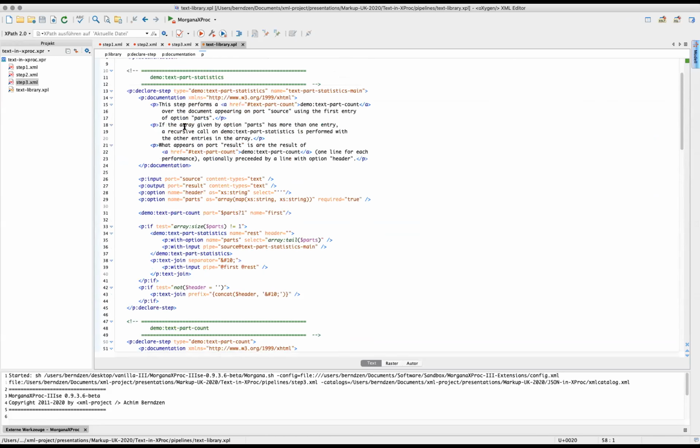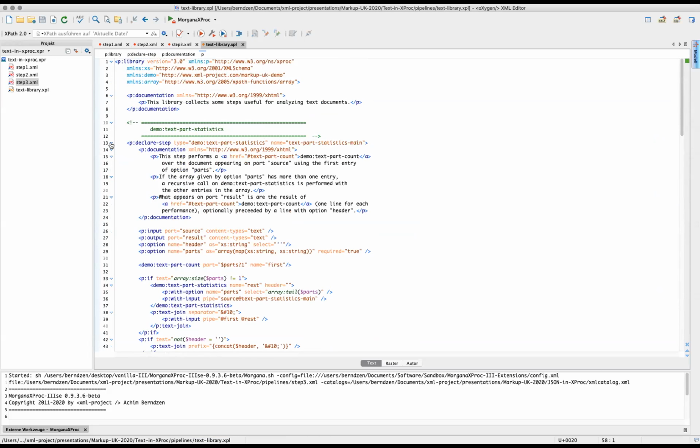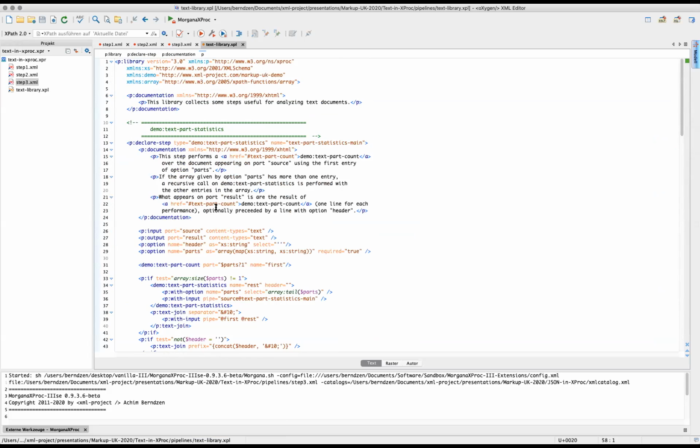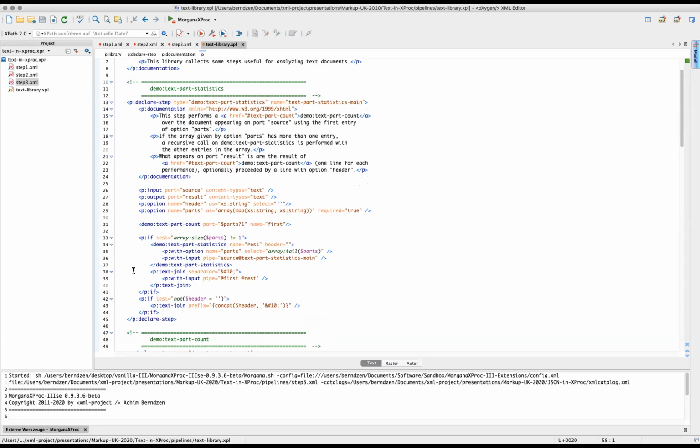Here, let me go to the top. Here's my statistics step. And what it just does is, it's explained here. It goes over the port source, and then searches for the first entry in the array parts. And if there are more, then it returns recursively the other ones.